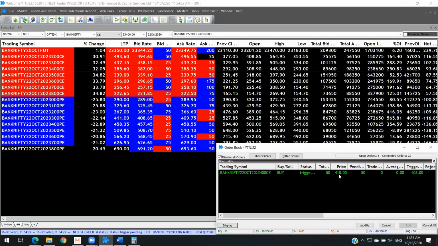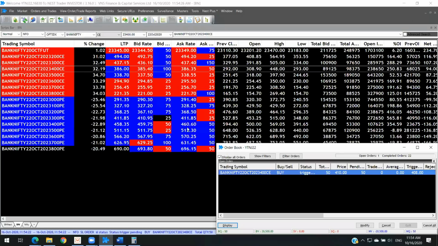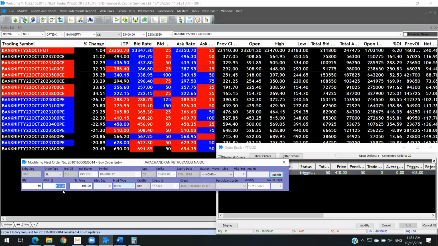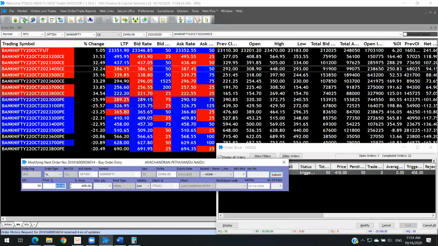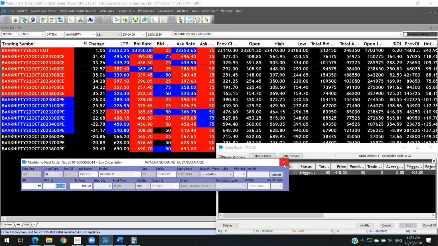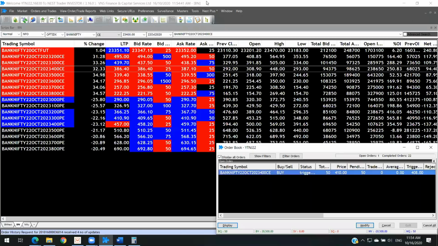So if you place it like this, your price will get triggered only when it's at that level of 410. Only when it is between 410 and 410, you will be able to trigger your price. You can place that. If you don't want it, cancel it. That's it.